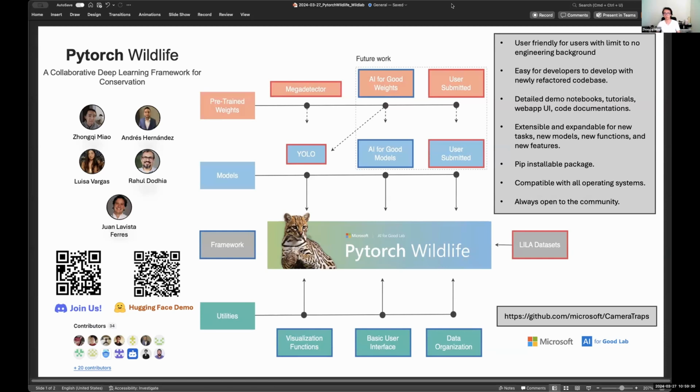So hello everyone, my name is Zhongqi Miao. I usually go by Miao for easier memorization and pronunciation. I come from Microsoft AI for Good Lab. Today I'm going to give you a brief introduction of PyTorch Wildlife, a tool that we have been working on for a while. Generally speaking, PyTorch Wildlife is a deep learning platform for AI models for conservation purposes.